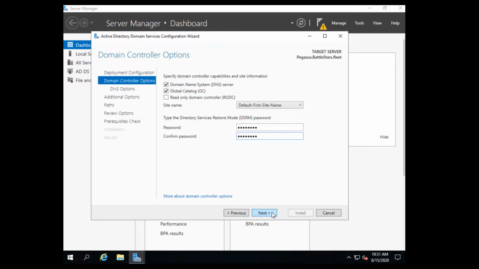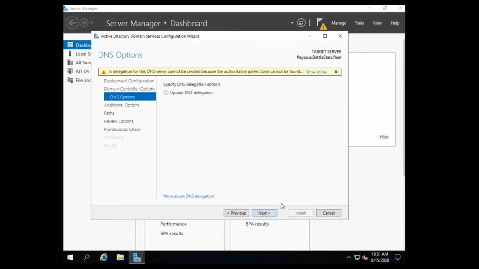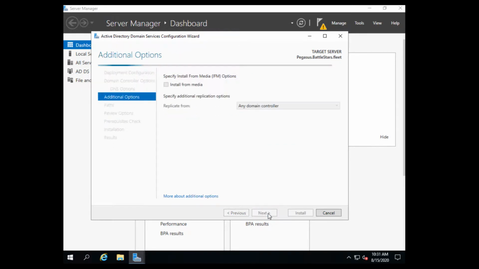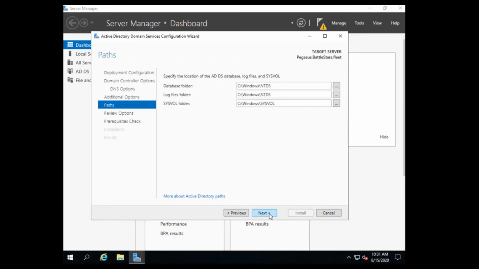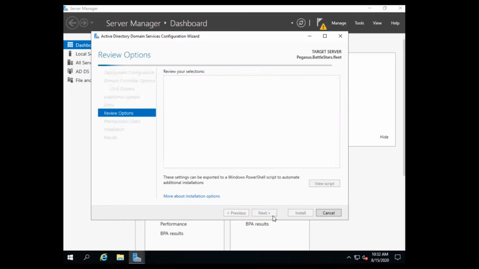Okay, confirm. Next. I'm going to go with the default. Next. And replicate from any domain controller. Well, there's only one, right? That's the first domain controller we set up. 192.168.70.25, which is the Galactica. And next, I'm going to go with all the defaults for the ntds.dit Active Directory database and sysvol replication folders.